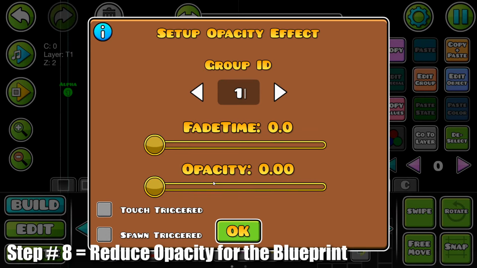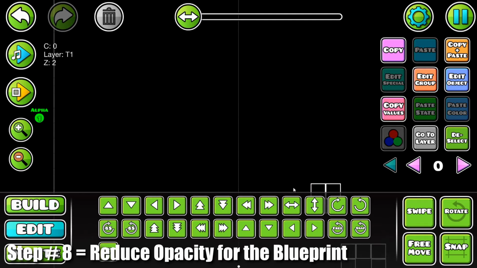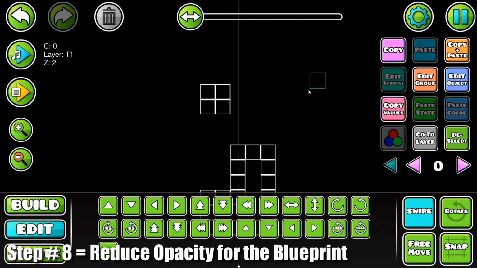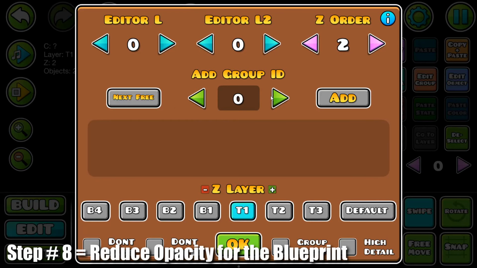Set the opacity to 0. The fade time is specifically the delay on how much time the opacity will take to be lowered. So put it here. Here it is. Then what we're gonna do is select this one, then put it to 1, then add.